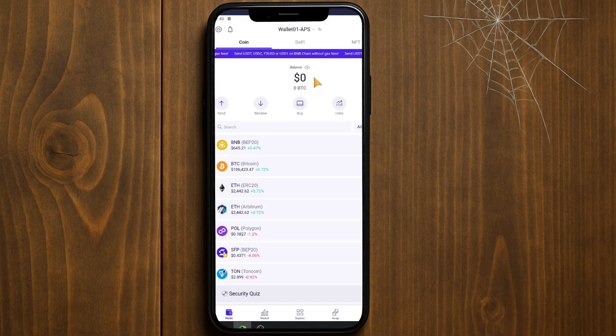You will see a summary of the transfer, including gas fee. Tap Confirm. Enter your security password and your NFT will be on its way.